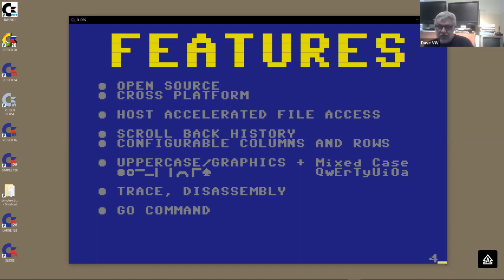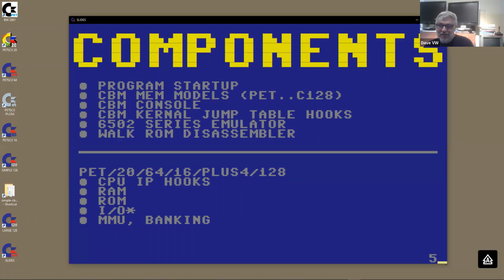The trick that I added is to capture the Go command. The host emulator sees that someone is trying to do Go, and it can switch Commodore models. We'll show that. This describes some of the components. These slides are all online on my GitHub as well. The specific models it supports, we'll show that in a second as well.